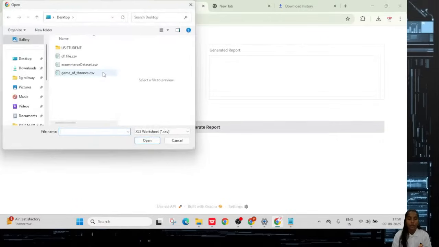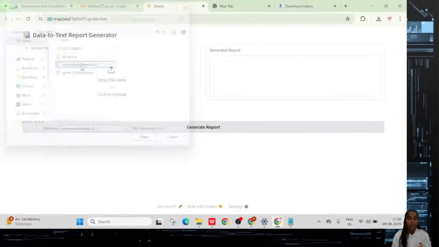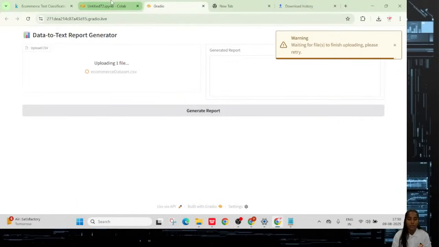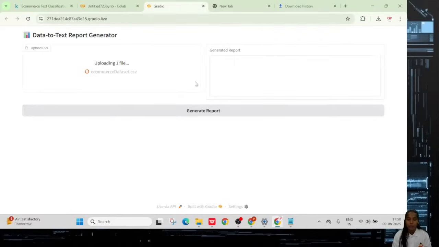So again I'm clicking on the upload option. Here I have the e-commerce data, then you have to check that particular database. Okay, the file may not be completed, that's why it's showing like that. Okay, now it's trying to generate.